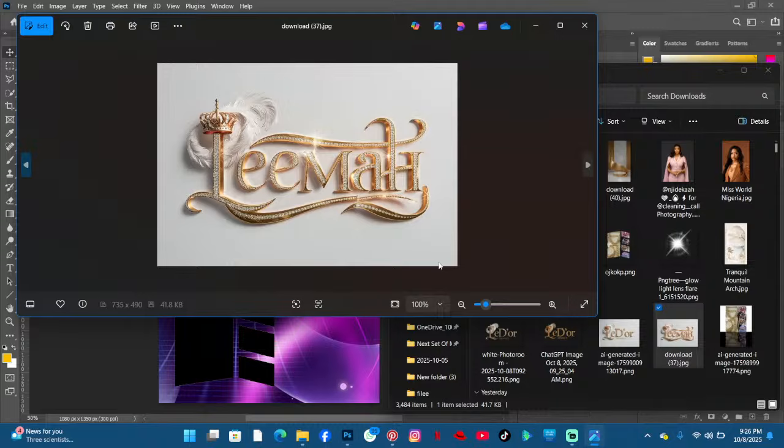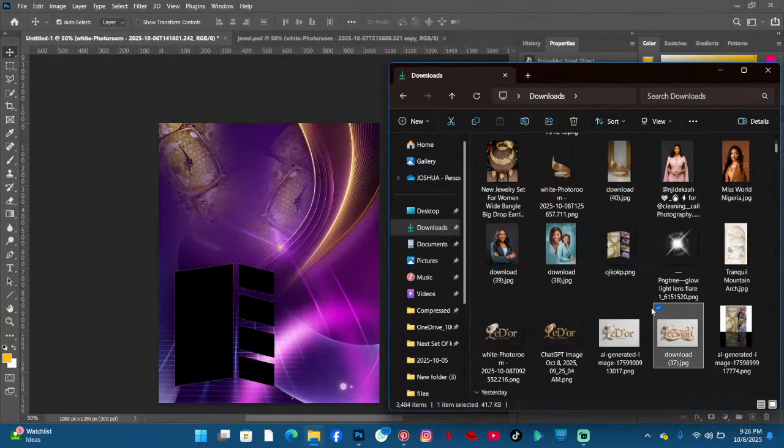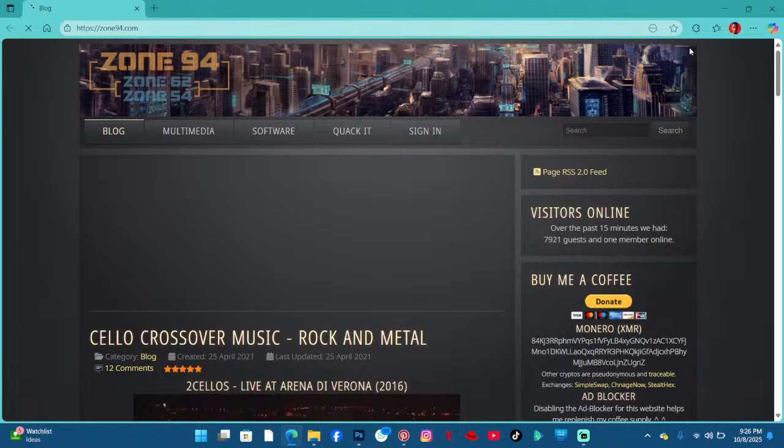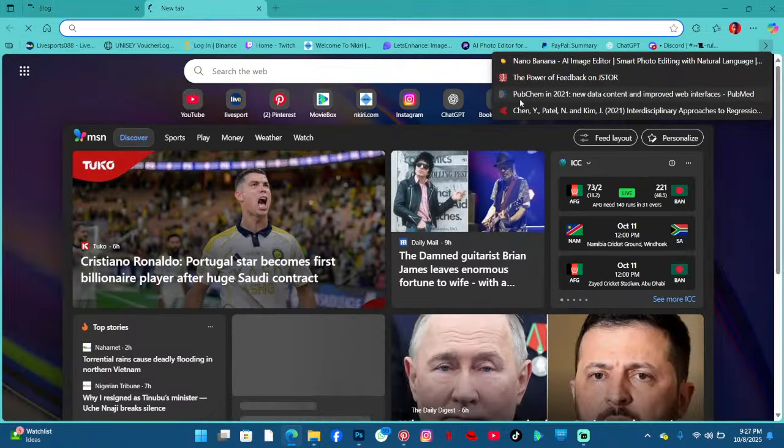This was the sample picture when I searched for gold chain text. This was the text effect I saw. So I just took this text effect to Nano Banana, and I told you can access Nano Banana here. Just search for it online. Make a shortcut for it for easy access.